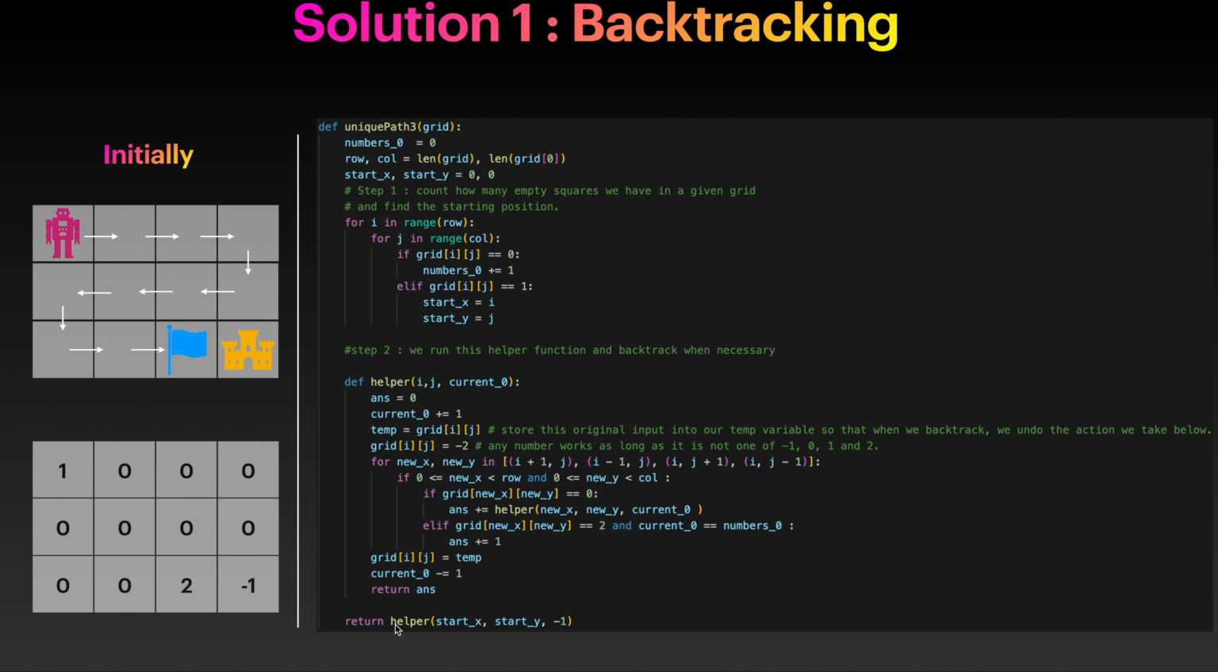If you put 0, this will not give you the right answer, because we have to put -1, because we consider this one as an empty square, even though it is technically not. And once we make the change, we first store our initial value. So let's say if you are here, then our temp variable will be 0. So temp will be 0, and then when we backtrack, we undo the change, and that's given by this line of code. And then we also have to decrement our current_0 by 1.